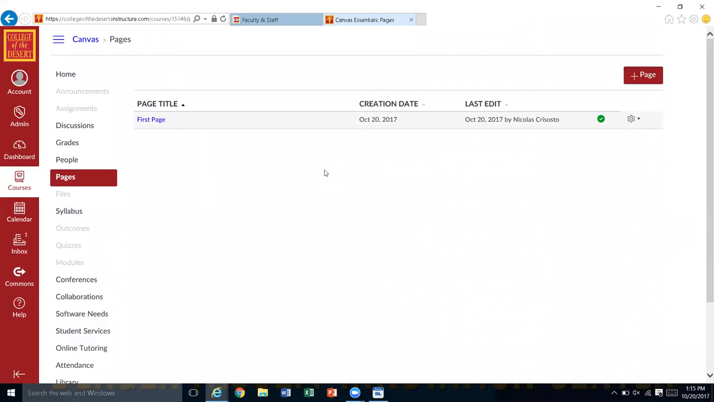Right now I only have one page called first page. In the settings for that page, I have the option of using this page as my front page. And then it will actually show, it labels the first page as front page. So it has that gray label, front page. Now I can set this page as a home page if that's what I wanted to do.